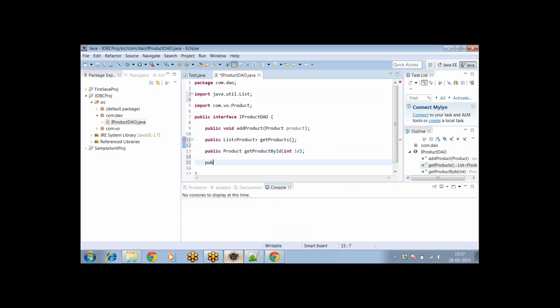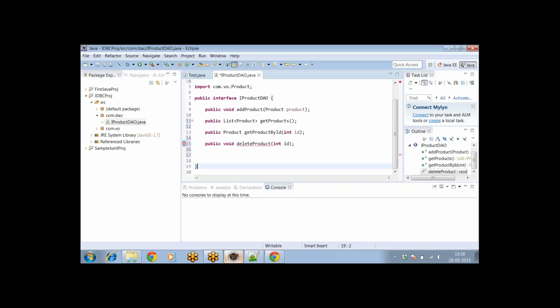And we'll define another method which we use to delete a product record, let's say, based on the ID. And add a method to update a product record.